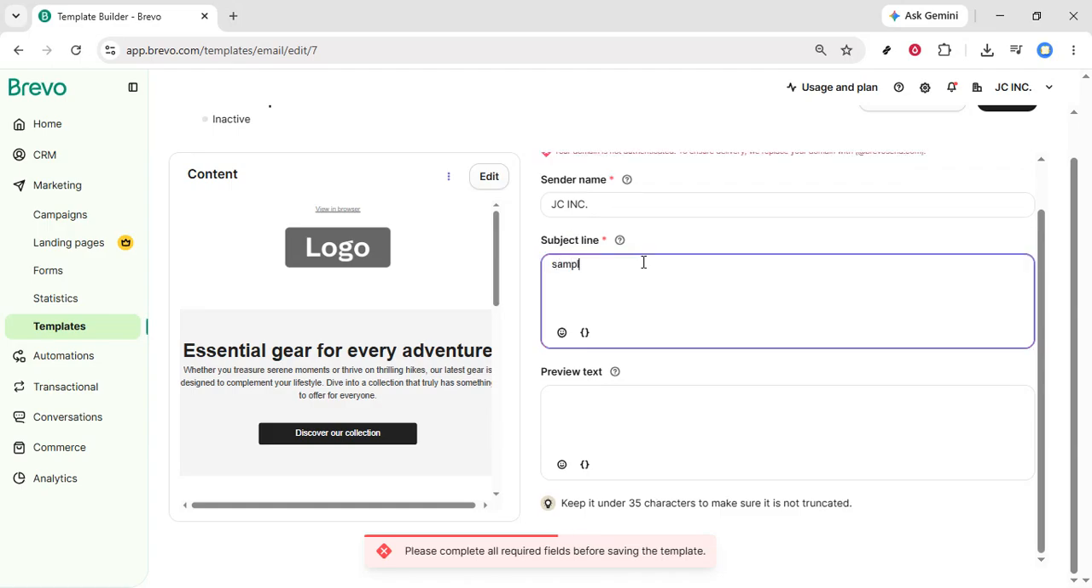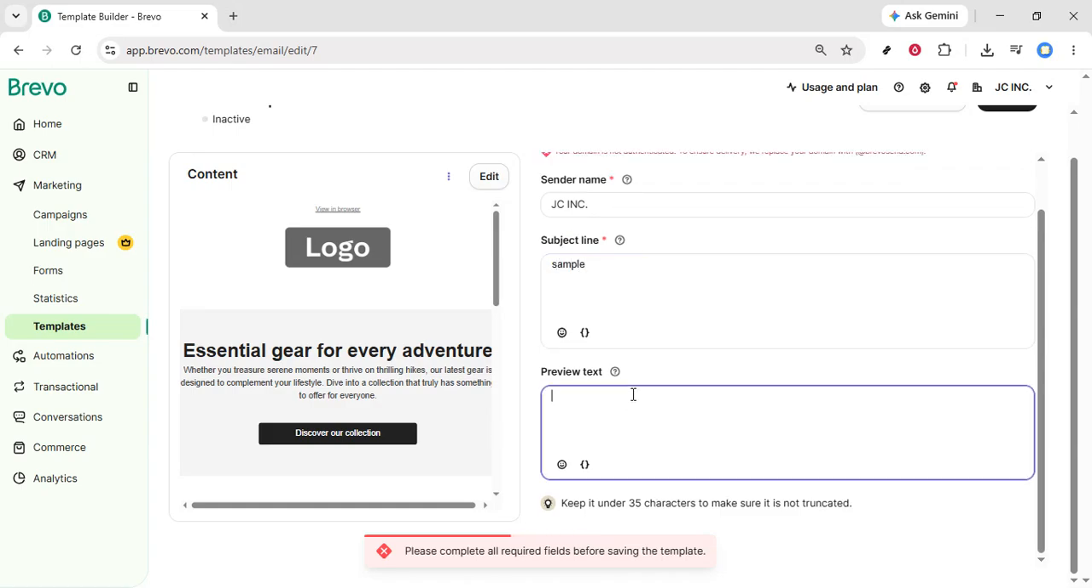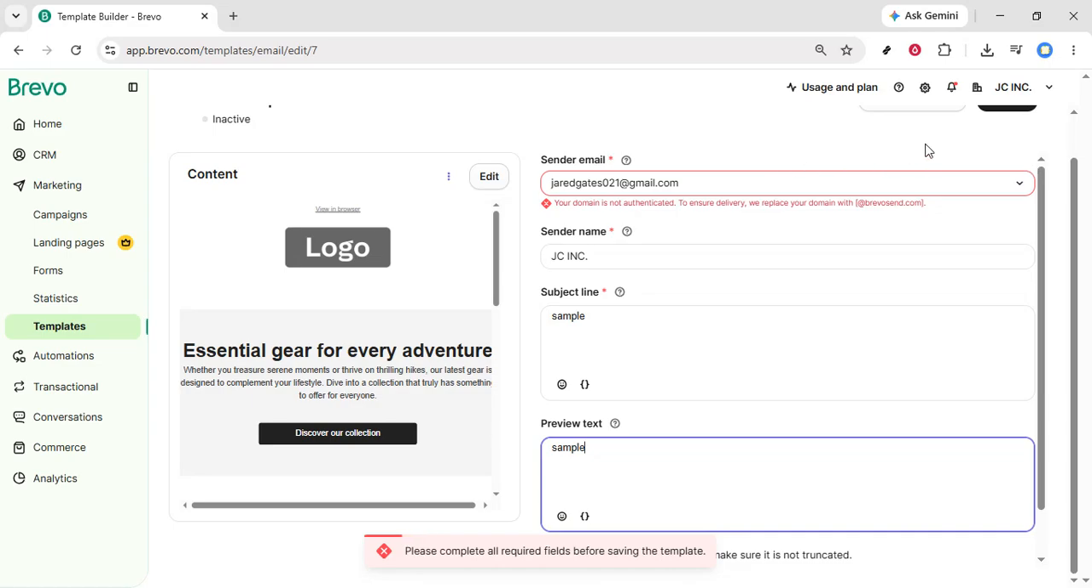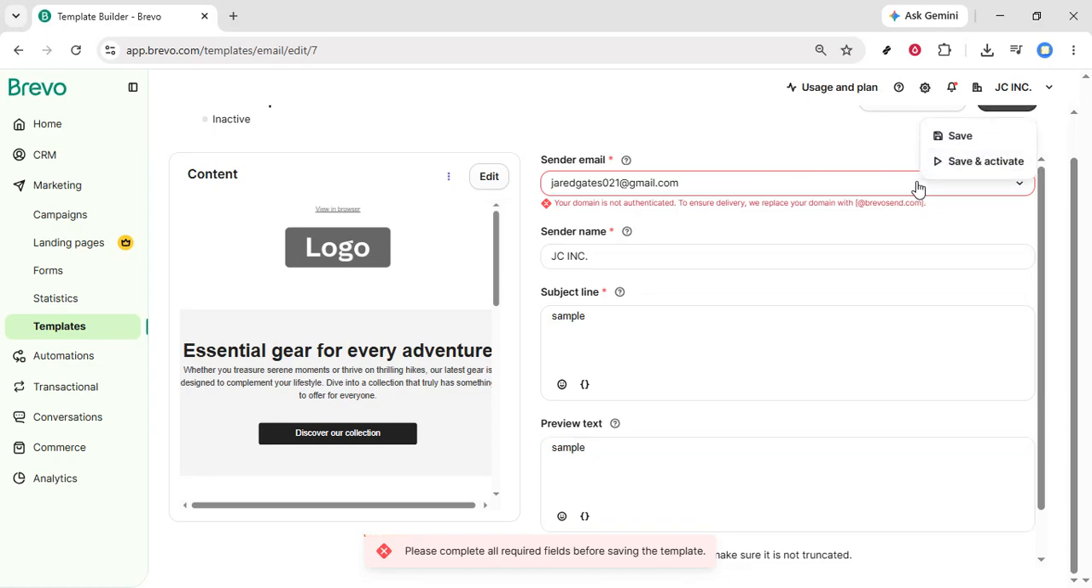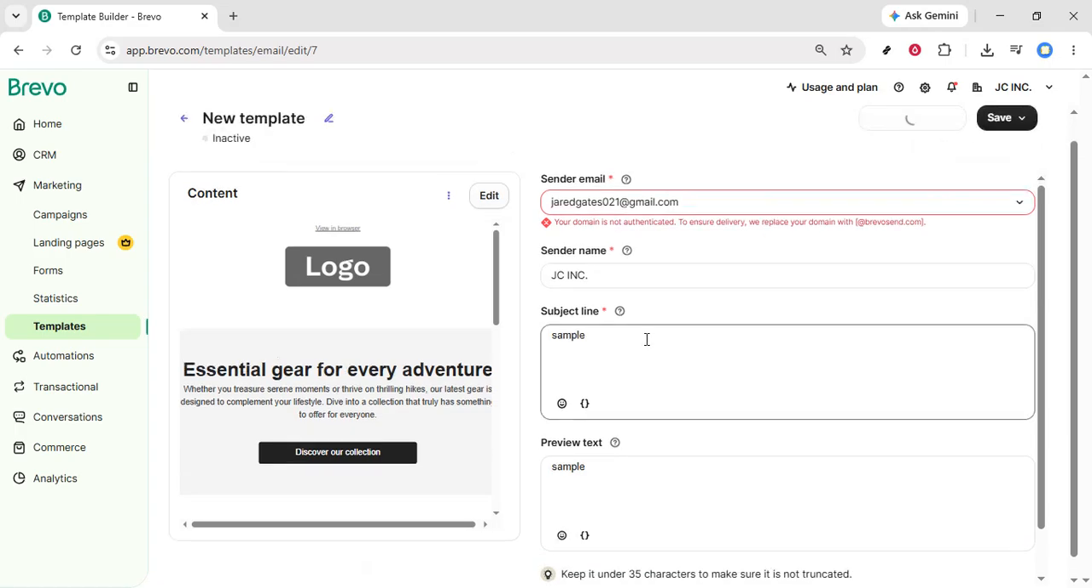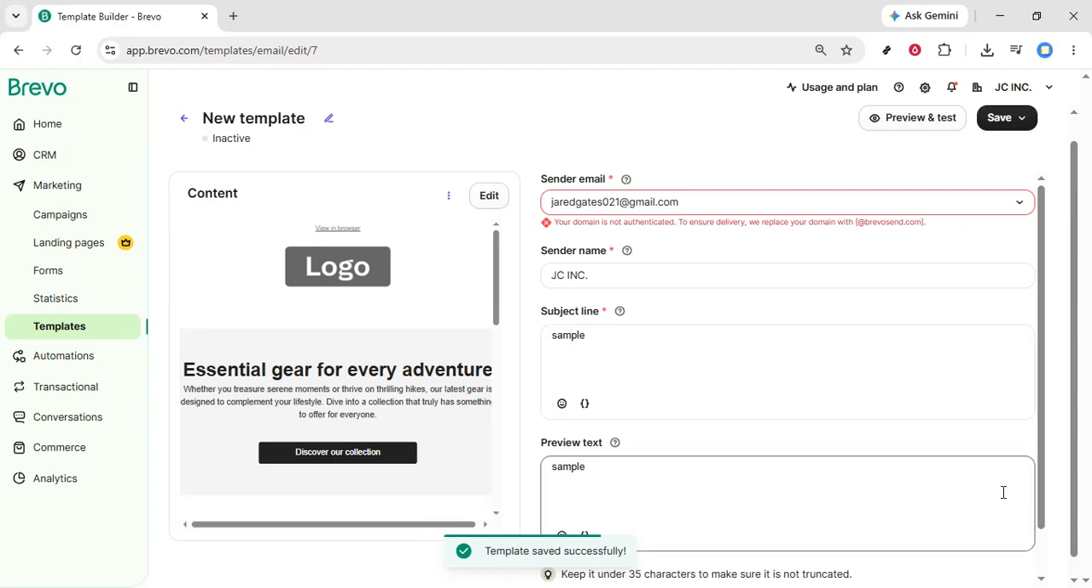And there you have it. You've successfully learned how to use templates in Brevo. By following these steps, you can create efficient, consistent, and professional marketing materials that can help elevate your brand's communication strategy. Remember, practice makes perfect, so don't hesitate to explore Brevo's features further to enhance your marketing efforts even more.